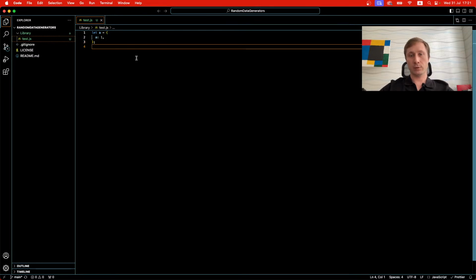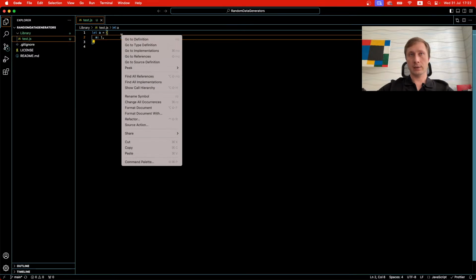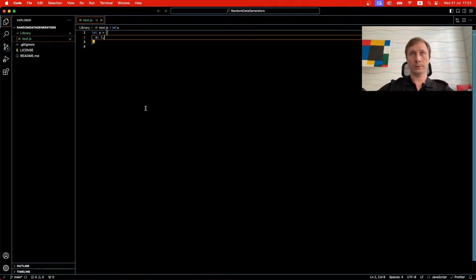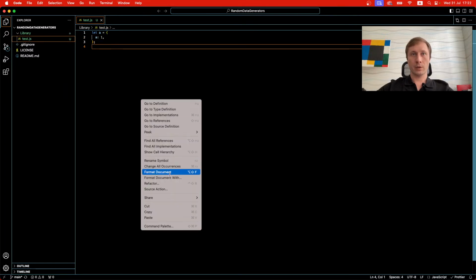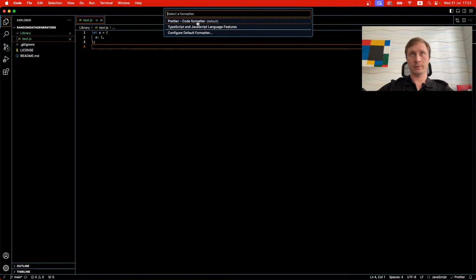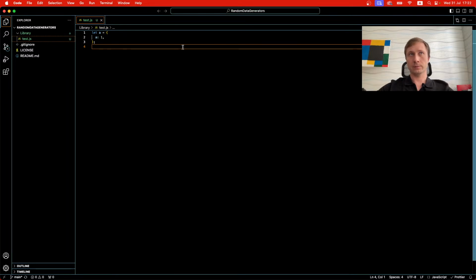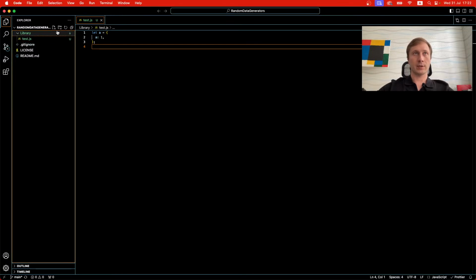But in case if you do not see any changes in the file, you just need to click on the right mouse button, choose Format Document, or choose Format Document With, and choose Prettier. Done. And this file will be formatted automatically, and all next JavaScript files.